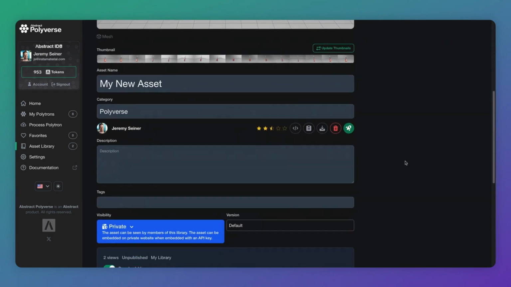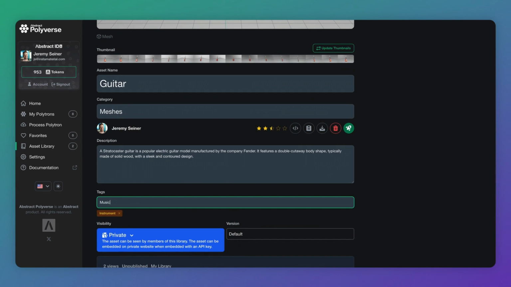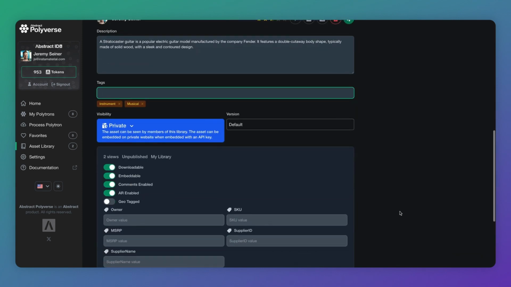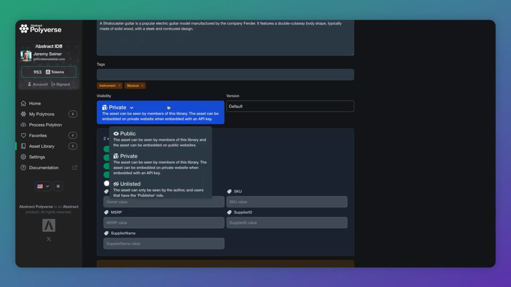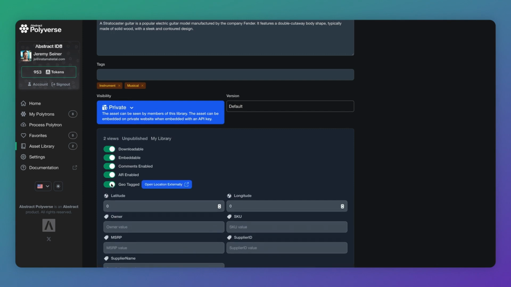Let's give our asset some information. The visibility of an asset can be set here along with its version. Polyverse's Asset Library system contains enterprise-grade management and approval workflows, as well as team management with roles and access privileges. Below the visibility settings are asset-specific features that can be enabled and disabled, such as a geotag, where coordinates can be added and viewed on a map.